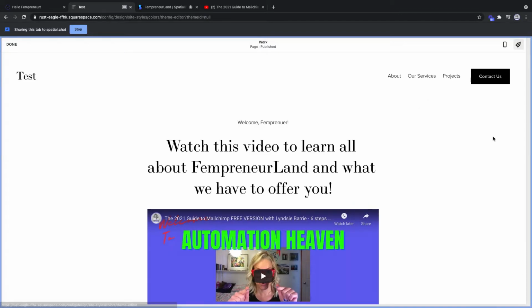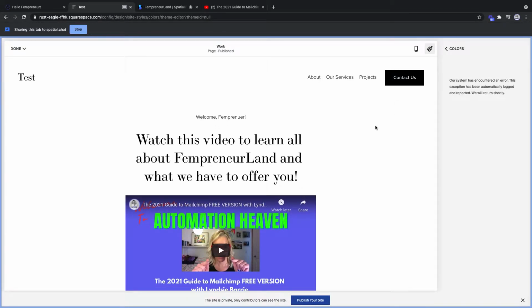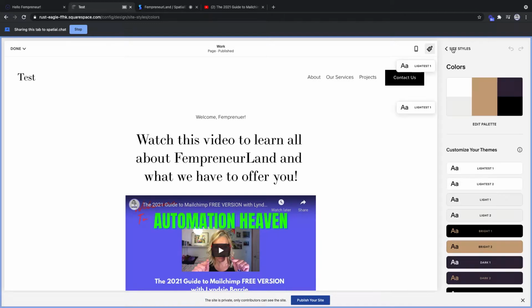So we can change the colors. So again, if we wanted to use our, it says our system has encountered an error. This exception has been automatically logged. Of course, when we're doing a website training, super random things like that happen, right? I don't know what's happening. Okay, so now we're able to edit the palette.